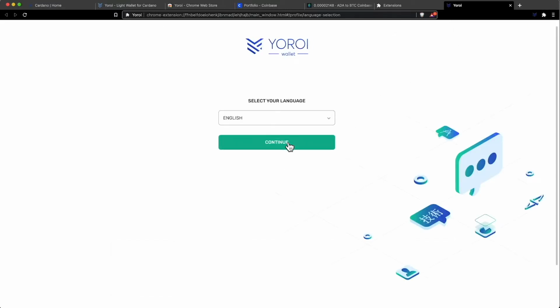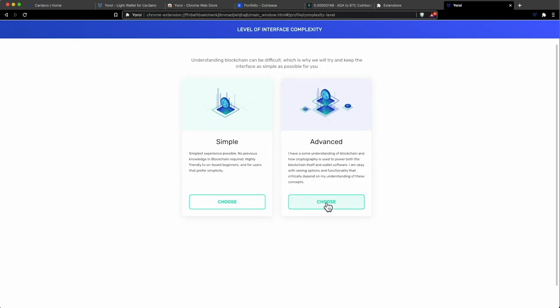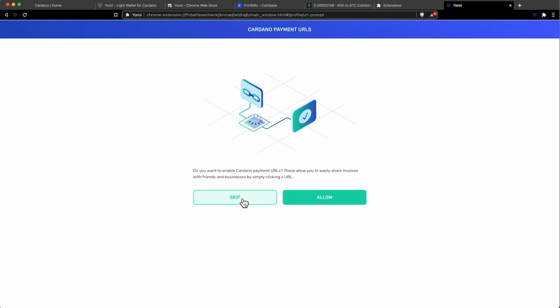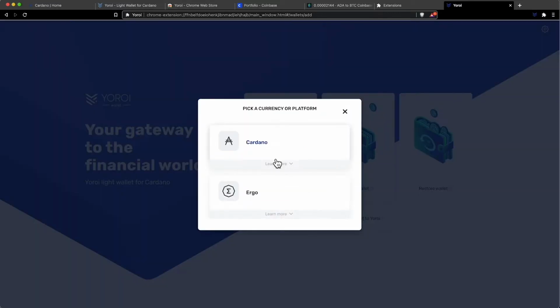Now it's going to go through the installation process. Go ahead and hit continue. I agree to the terms. Hit continue again. For today, we're just going to go with the simple wallet, and then we're going to skip the payment URLs. Confirm, and then here we have different options for wallets. Now I always recommend a hardware wallet like a Ledger or Trezor, which is what's supported in this case, but today we're just going to create a normal wallet in the system. The last option is restore wallet. In case you ever lose your computer, you'll be able to restore it here.